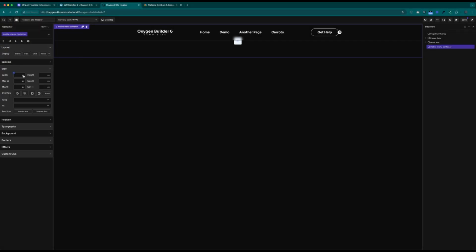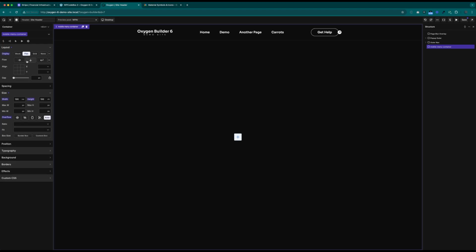Open the size properties, set the width to 100 vertical width and the height to 100 vertical height, and the overflow to auto. This will allow the menu to scroll if it ends up being taller than the screen. Next, open the layout properties and set the display to flex, the flex direction to column, and the alignment to left top. Open the position properties and set the position to absolute, the top and left to 0, and the z-index to 1000.